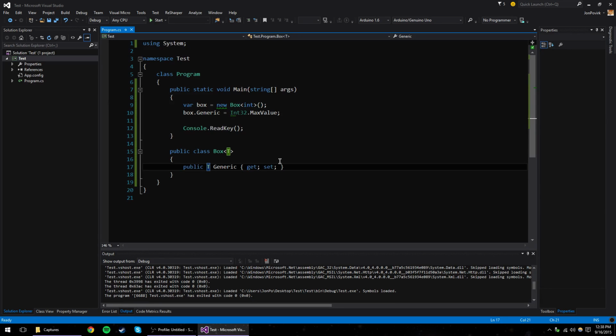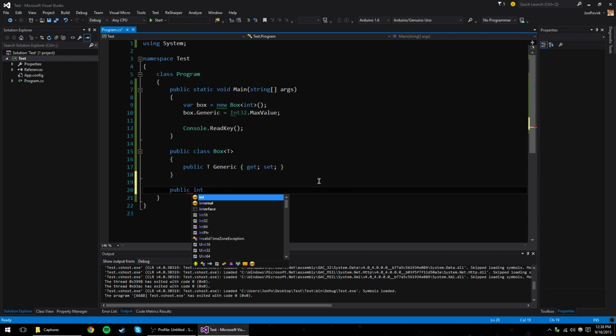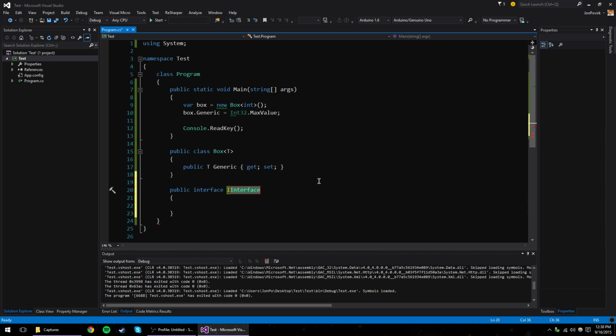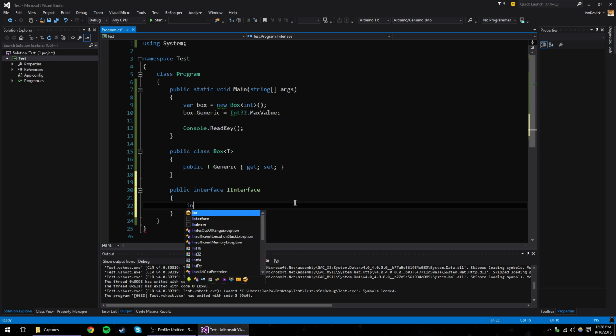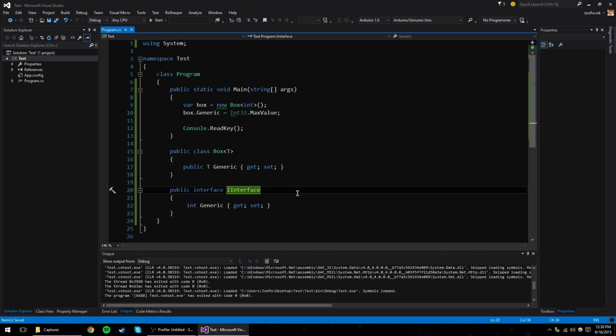We can set T, you can make T arrays. Now let's say that we had an interface that we wanted to use. Let's say we didn't want T to work with everything, but we wanted it to work with only our public interface. IInterface, sure, why not? And this has an int Generic with a get and set.